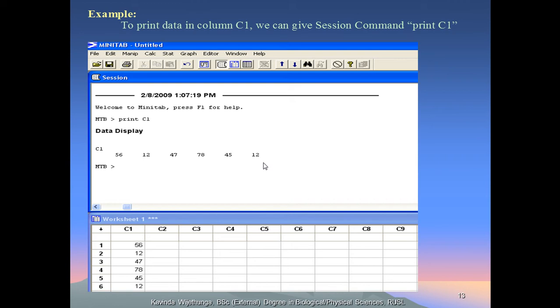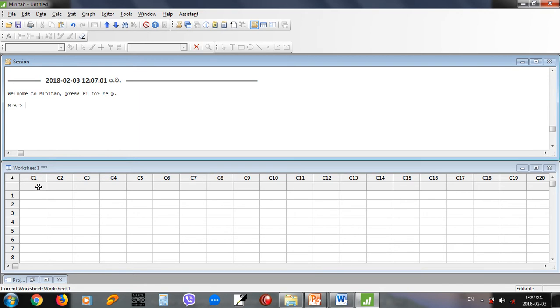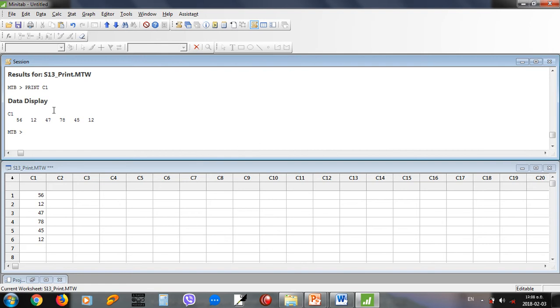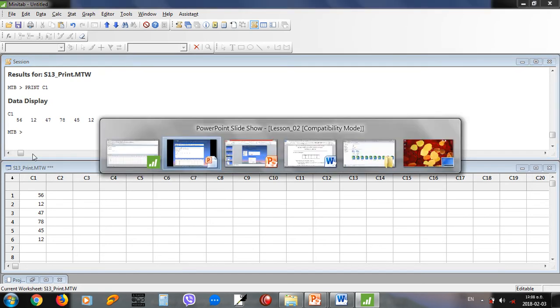Displaying data: you can use the print command to display the data in the worksheet. Here you can see there is some data in column C1. You can print this column's data by using the command print C1. Then you can see the data displayed, the column as here.